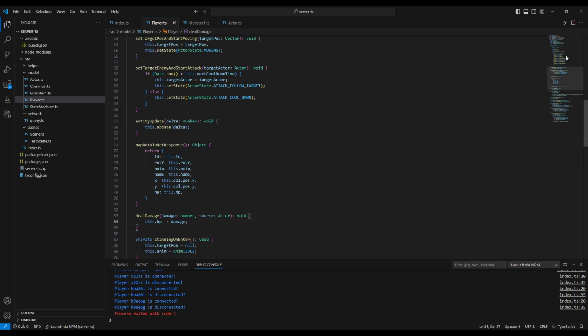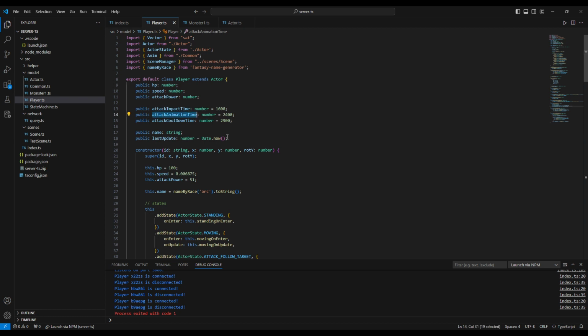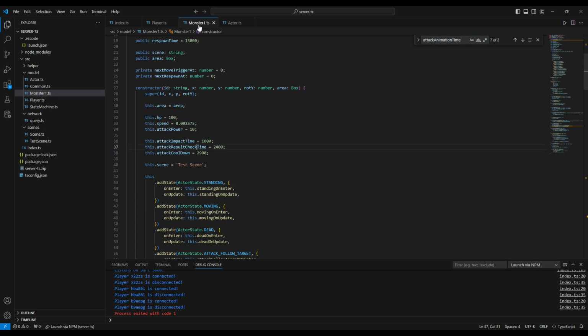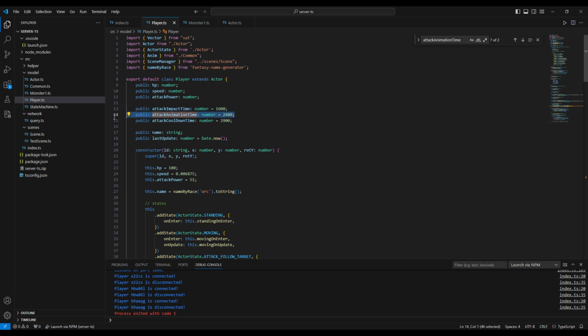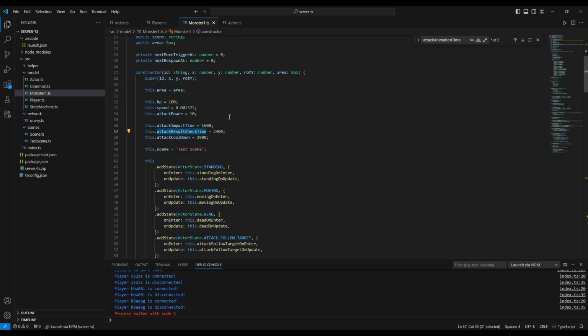So let's do what it does for the player. Attack animation timer. Attack result check time. What is that? Maybe it's because it's not named properly here.